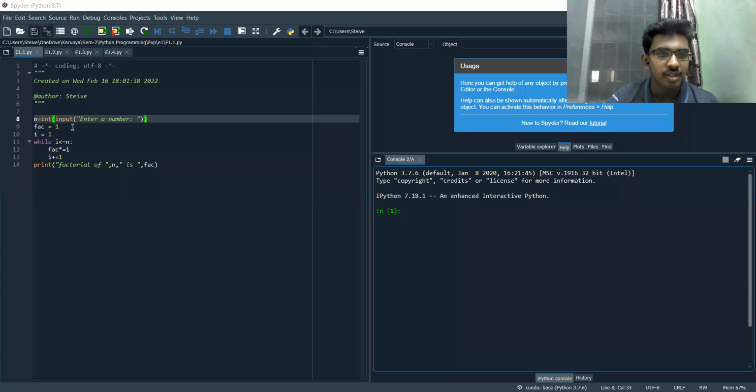Now look here. This is a Python program to find the factorial of a number. In this program, first I have used int input, enter a number, to get the input value from the user, and I have assigned a fact variable here with the value 1, and I have assigned another variable I, and I have assigned value 1 to it.